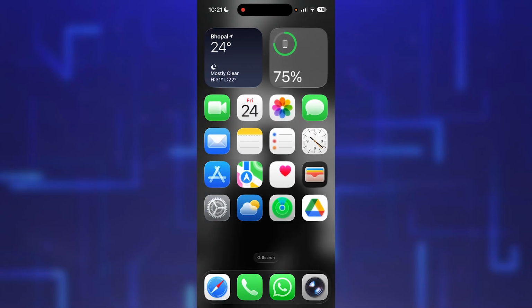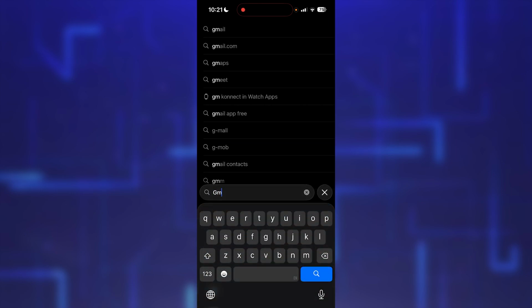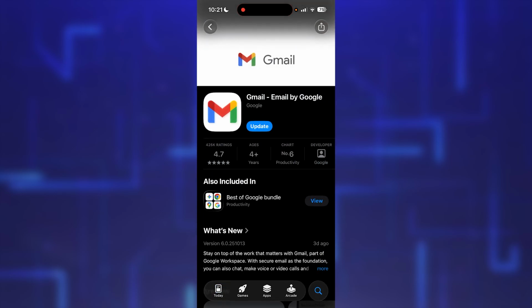In this quick tutorial I'm going to show you how you can set Google Calendar as the default calendar on your iPhone. Now in order to do it, first of all make sure you have the Gmail app downloaded on your iPhone. You can easily get that on the App Store. Simply download and update the Gmail app.